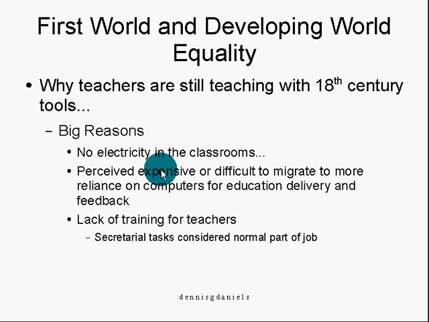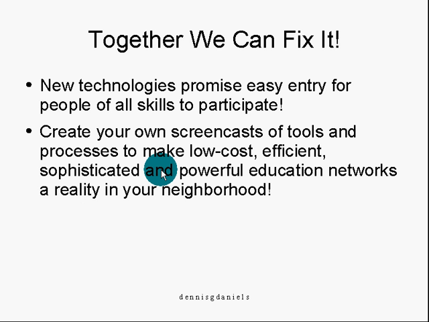We can get into why the industrialized world and the developing world are equal. Straightforward, it's a matter of electricity. You go into schoolrooms around the world and you'll find that most schoolrooms have no electricity. So in that way, the developed world and the developing world share something similar. Their schools are power poor.